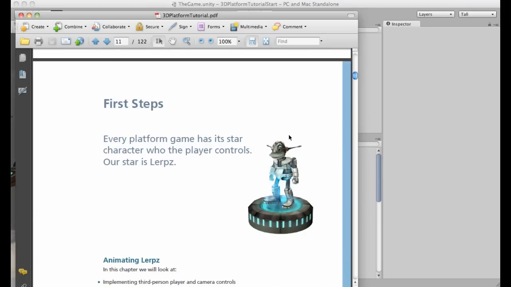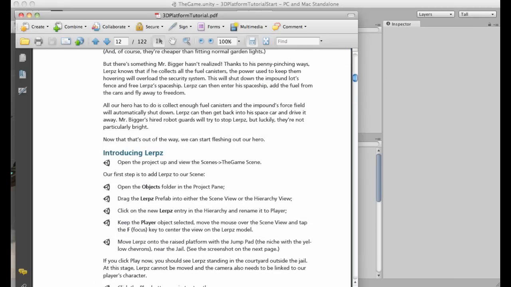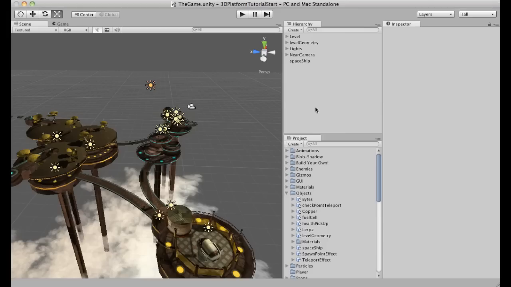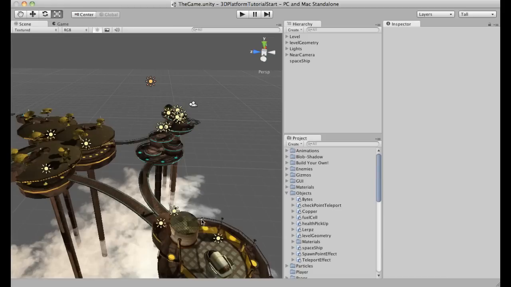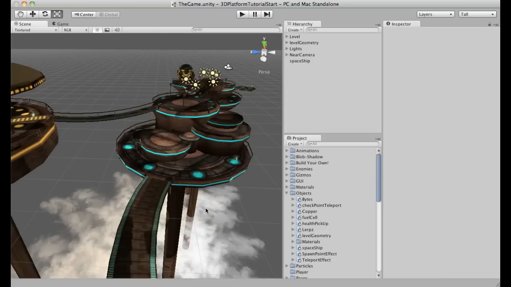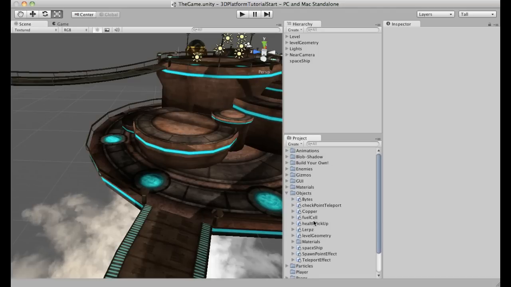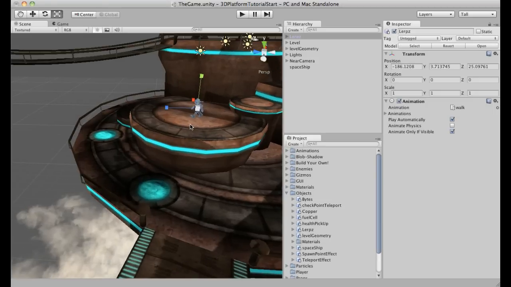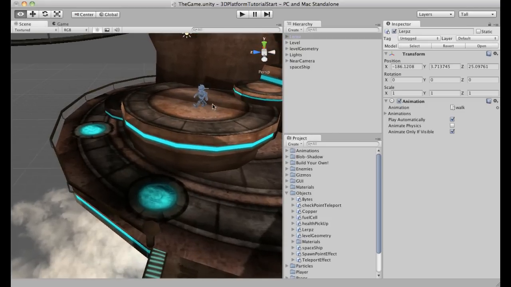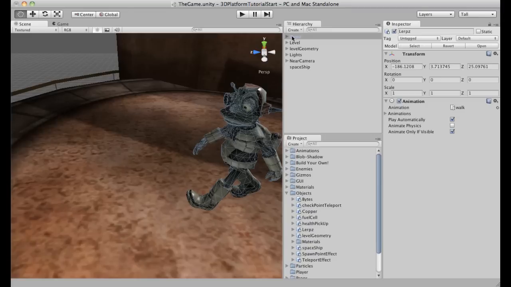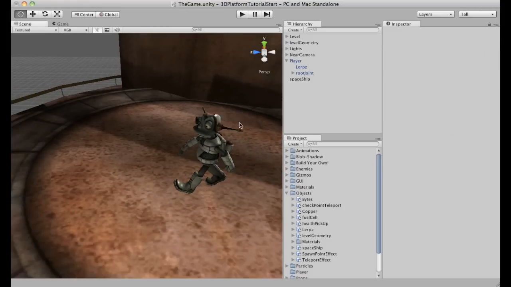First of all, I'll show you what I'm working off of. This is the PDF. It pretty much shows you step by step what to do, but I'm going to run through just the first part to show you that it's something you can do quickly, and it's pretty painless. The first thing I'm going to do is navigate around, grab objects, drag them onto my scene, and zoom in on them. Now I'm going to rename this player.